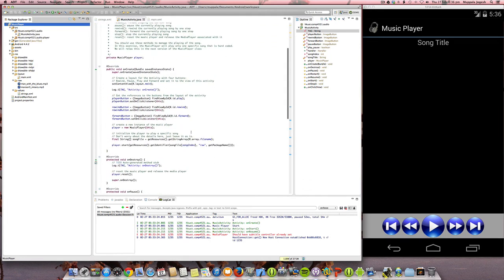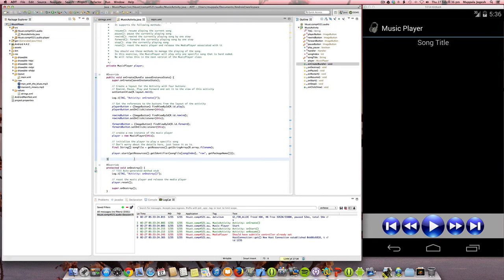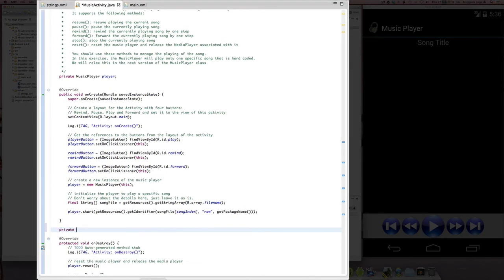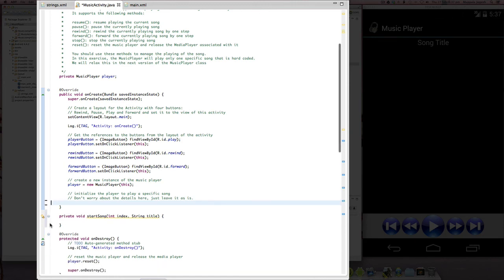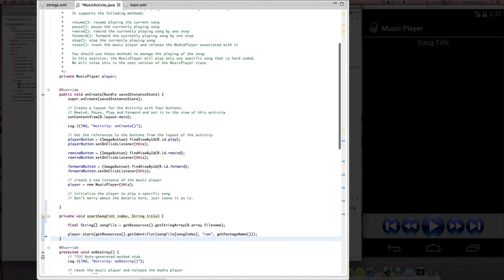So to do that, we'll go ahead and create a new function here called StartSong, and then it'll have two incoming parameters, index and title. Now, in the previous version of the music activity, we had two lines here which start and initialize the music player so that it can play a song. So I'm going to now cut those lines and then drag them down into the StartSong method that I just created.